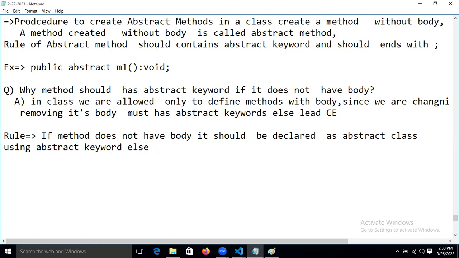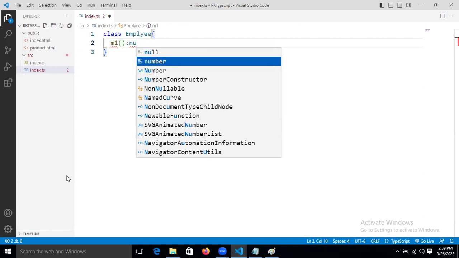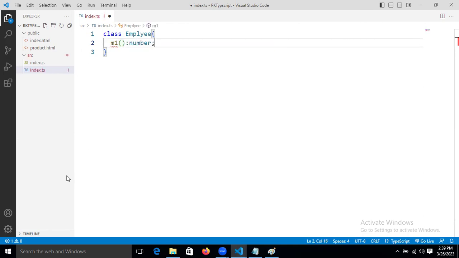Else, it will lead to a compile time error. Now let's see that, guys. Here I declared one class. Now I'm taking one method, m1, in the class, and here let's take a return type, number.